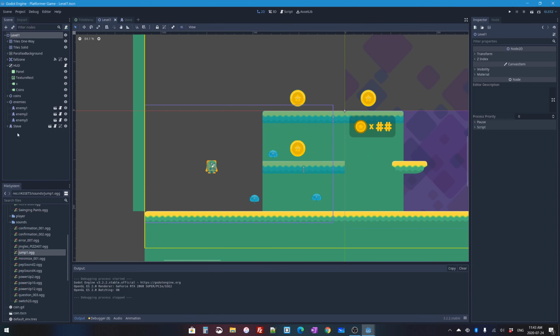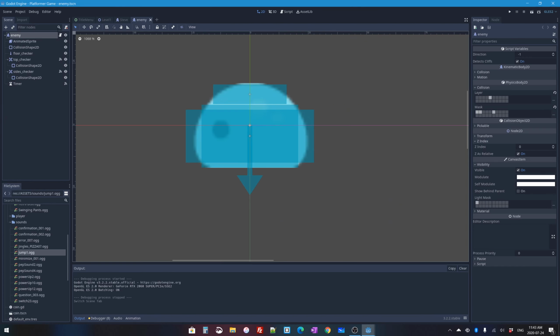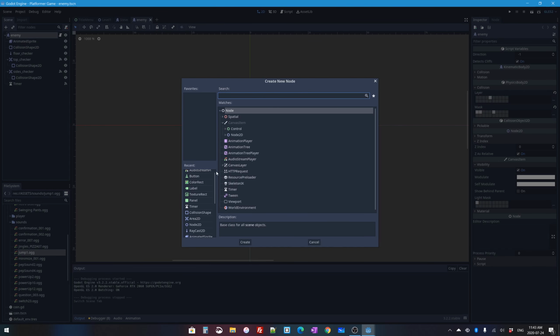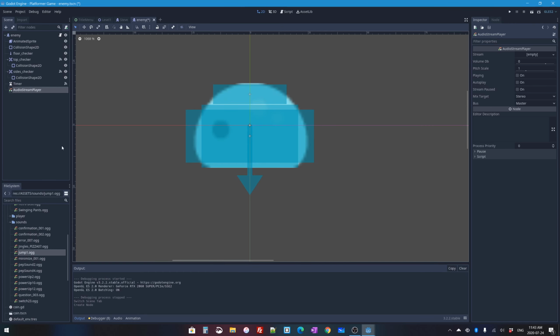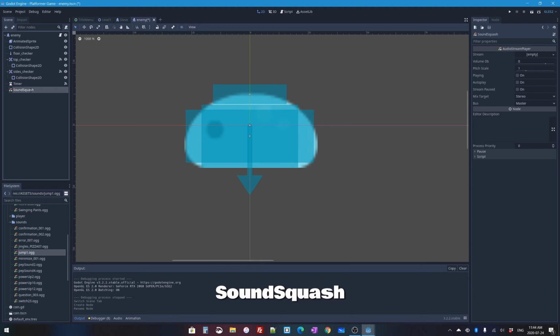I'm going to go to one of the enemy scenes now. I'll click on the scene button for any one of the enemies, and I'm going to select my root node and press plus. This is going to be exactly like before. I'm going to add an audio stream player. I've got it in my recents here. I'll double click. I'm going to call this sound squash. And I'll press enter.